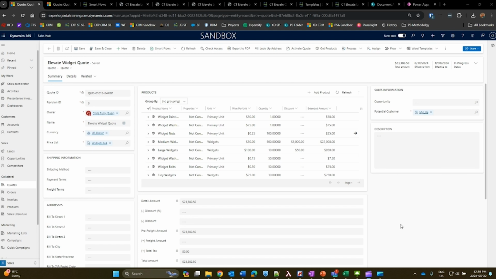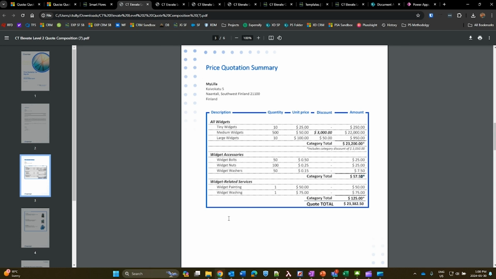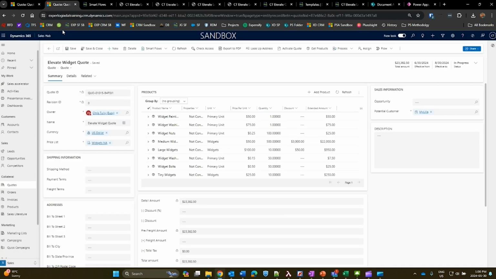So if we look at the specific quote that I have, you'll notice we had 3 categories of product lines that we're showing. We have all our widgets, we have our accessories, and then we have our widget related services. So let's just say for the sake of argument in this case that we don't want to show the services. This is going to be a product only quote. So in that case, we want to be able to filter out information that doesn't apply to the particular output that we want to show.